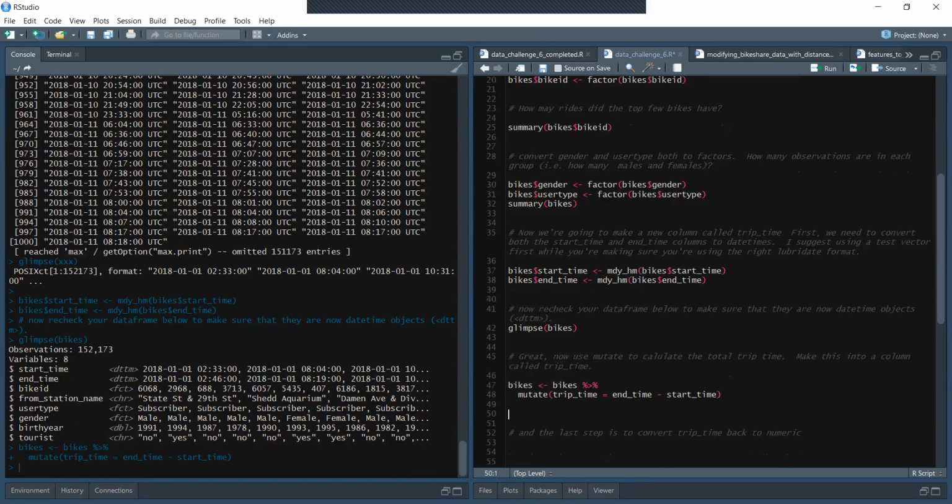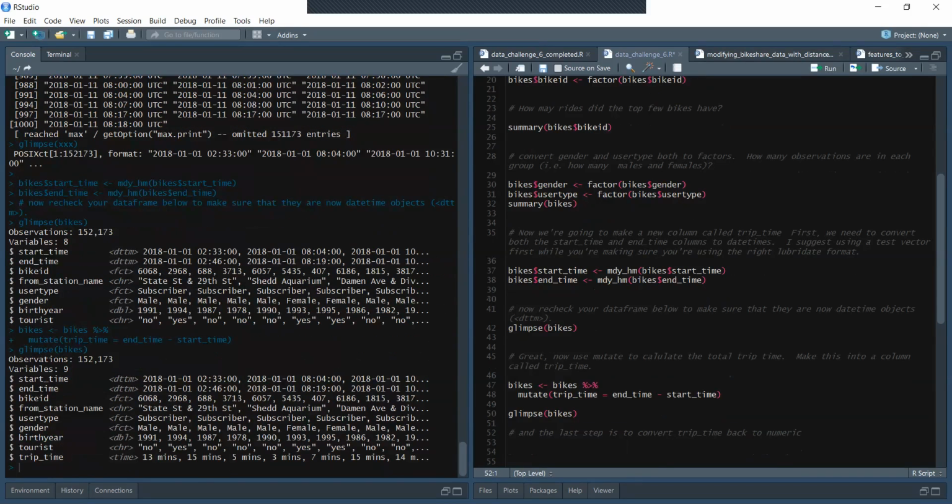Let's go ahead and also glimpse just to see what that looks like and make sure it worked. Cool. So 13 minutes, 15 minutes. And this makes sense here. This ride started at 2:33 in the morning, and it ended at 2:46. So obviously there's a 13-minute difference. This ride started at 8:04 a.m. and ended at 8:19. So that is a 15-minute ride. So clearly this worked well, and now we are on our way to having a new useful feature: how long was a ride, rather than just start times versus end times?